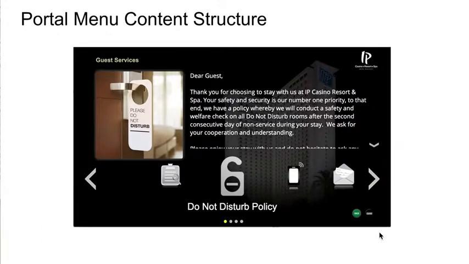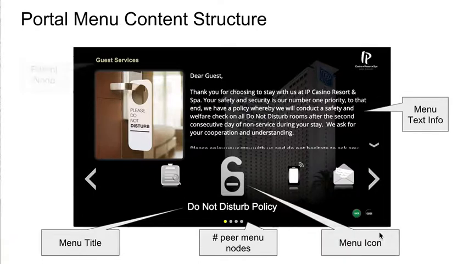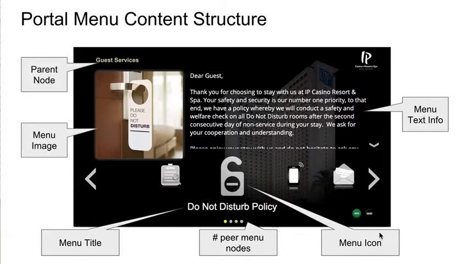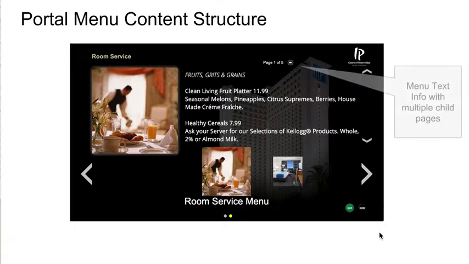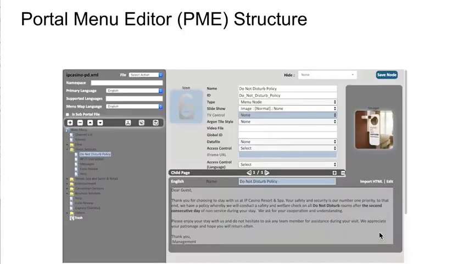The portal menu content structure is a title. It shows how many peer nodes, the icon, text info, the parent node, and the image. Also, text info can be divided up into multiple child pages if there is a lot of it. The icon will be substituted by the image if the icon is not specified.